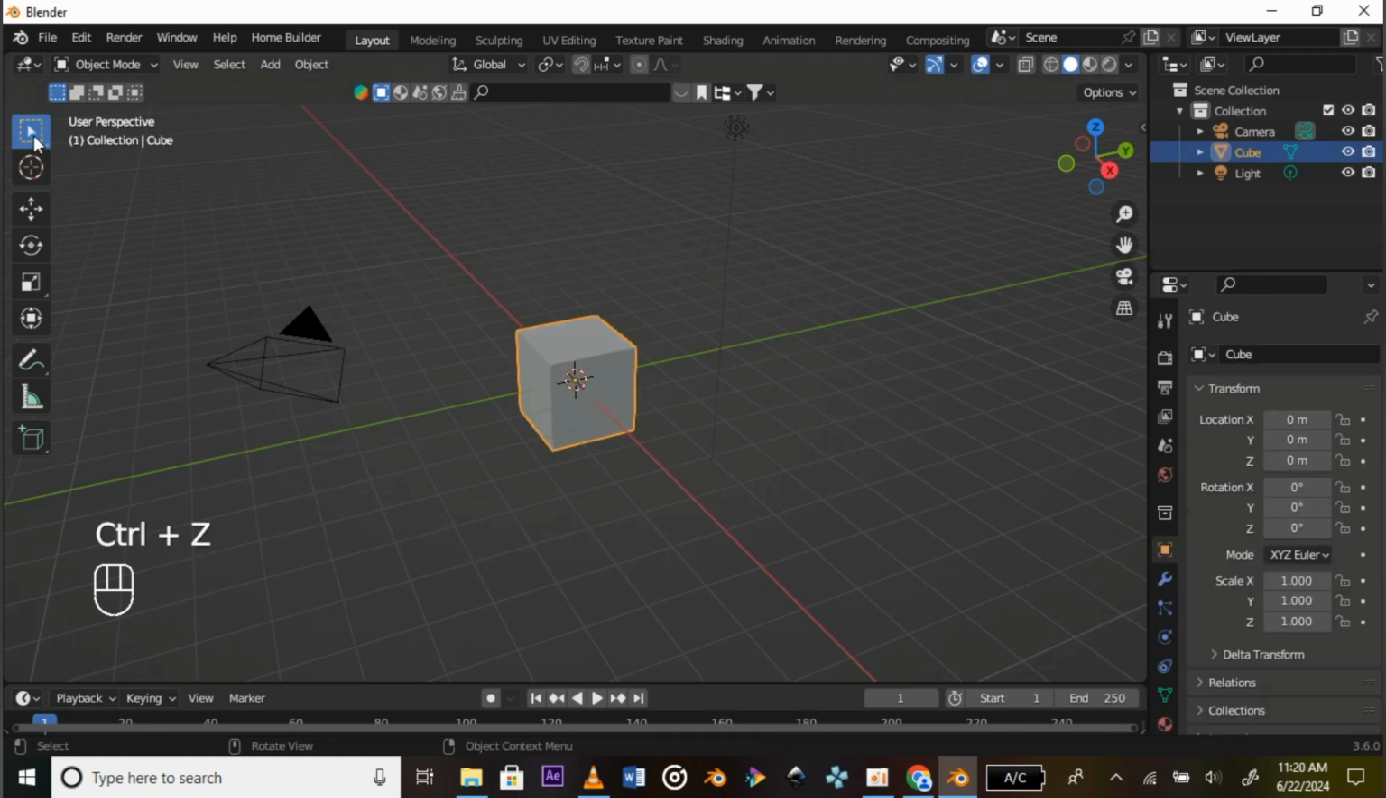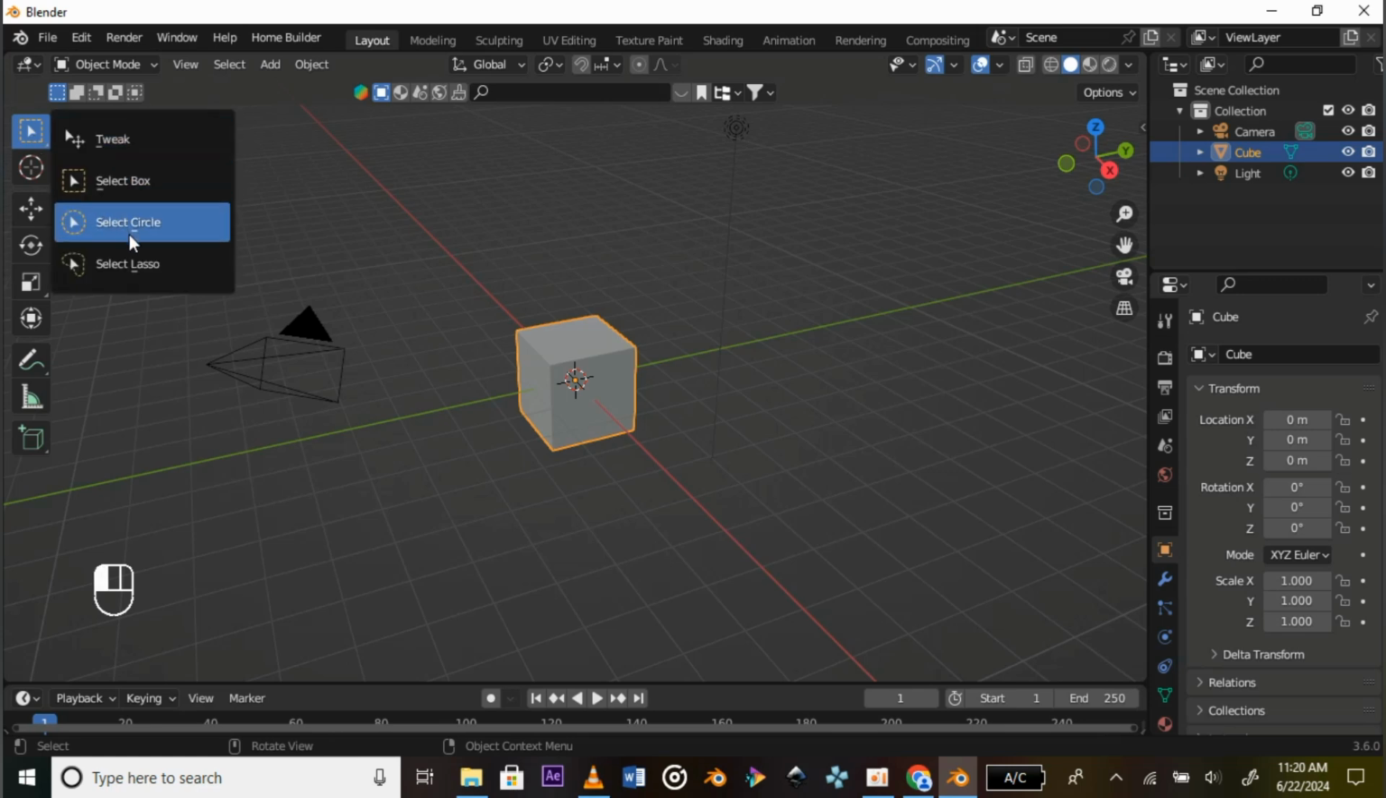So now this here is the select box. There's a select box, there's a select circle, there's a select lasso. And there's a tweak. Well, the normal default one is select box, and I advise you to use select box because it's the best and it's also the default. So you could run around with these ones, but I'm not gonna be teaching you guys about them. It's just the select box we're gonna be using throughout.